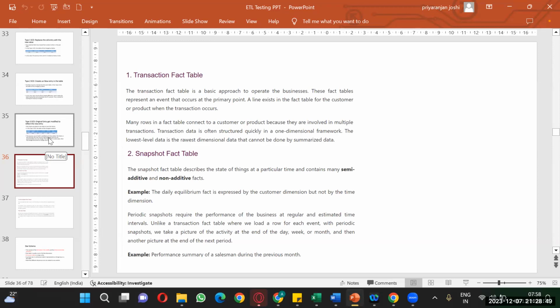Role playing dimensions are almost the same as a conformed dimension. The dimensions can be shared across multiple fact tables, but the difference between role playing and conformed dimension is that when we join the date key with different fact tables, it takes on a different meaning. For example, if you are joining the due date key with the date key, you will get the due date. Similarly, if you are joining the order date key with the date key, you will get the order date.